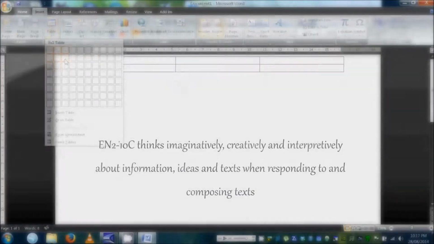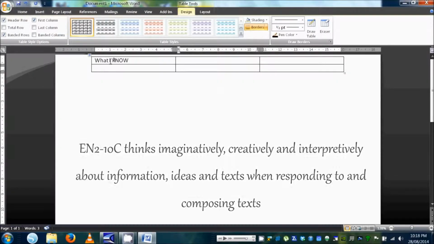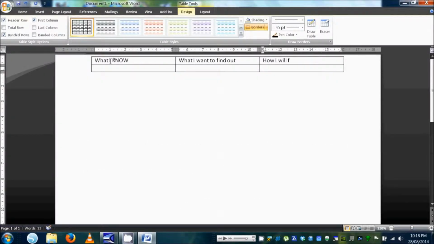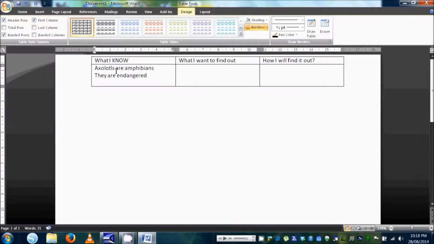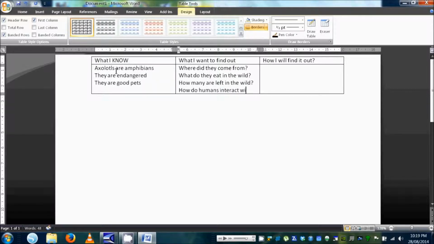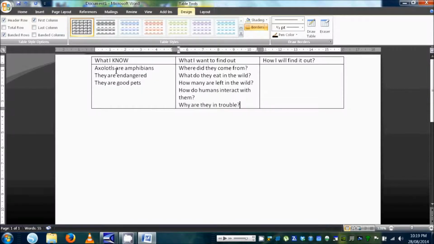This is designed to predominantly be a self-directed investigative learning task targeting Year 4 Stage 2 under the New South Wales curriculum. Firstly, we're going to use a KWL chart modified slightly to explore students' own funds of knowledge, so what they know about the topic, what they want to find out, and this is where we're changing it, how they are going to find out what they need to know.